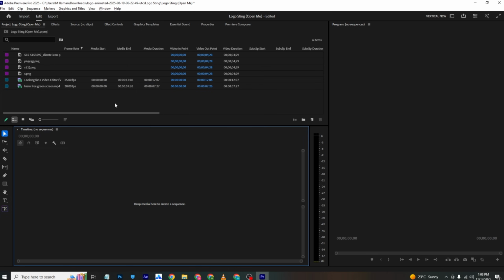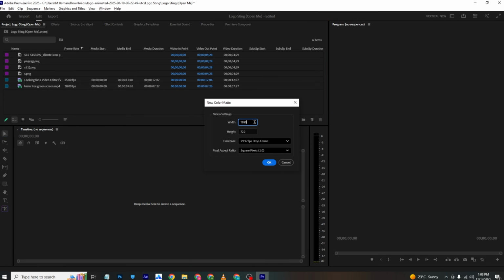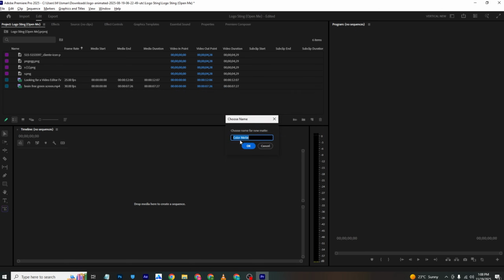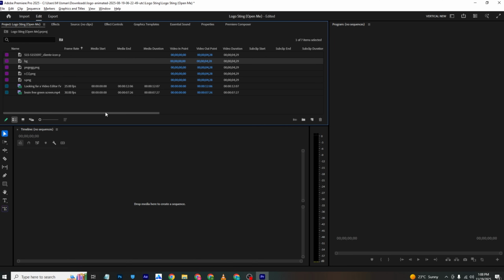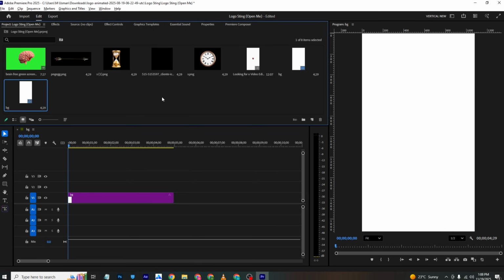So let's get started. To begin I will first create my background. I will right click here, new item, color matte, and here I will set the resolution 1080 by 1920, and now I will choose a white color, click OK, rename it to background, and bring it to the timeline. So this is my background.